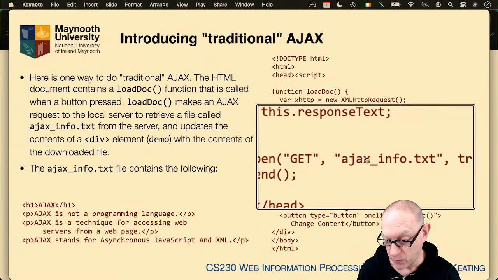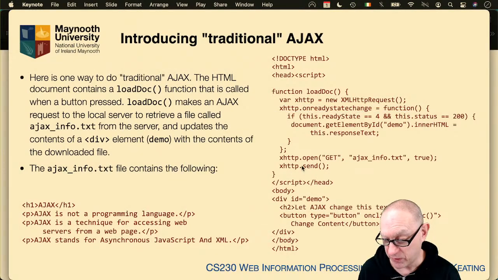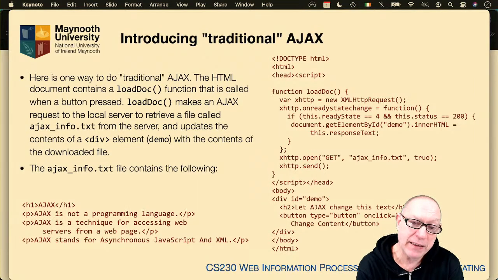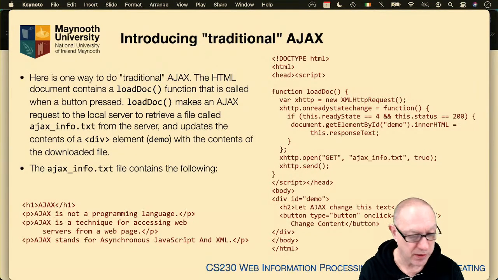And that's it. So we open, making a GET request for this file, send it, and then once we get it back, this function is called. So it's event handling. Everything is handled around events, and you know that everything has to be handled using event handling with a lot of this JavaScript.